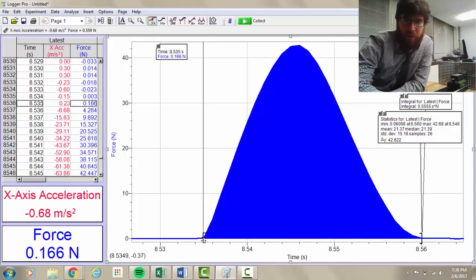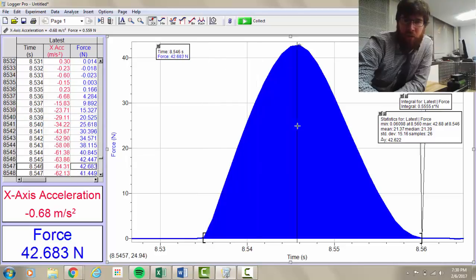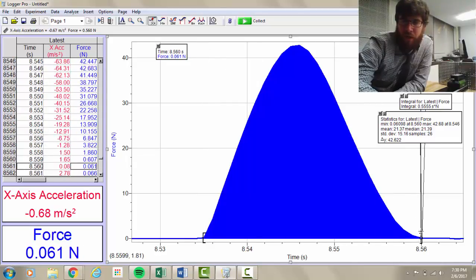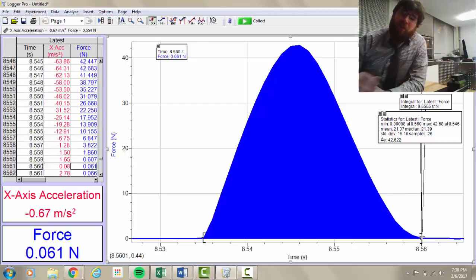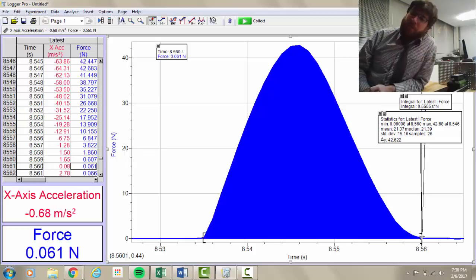And I'm going to look up here at the time in that box that popped up in the top left corner, and I'm going to record that as my initial time, 8.535 seconds. The next thing I'm going to do is move this cursor over to the very end, right over the ending point where we got our integral, and I'm going to record the time of 8.560 seconds into my Excel spreadsheet.